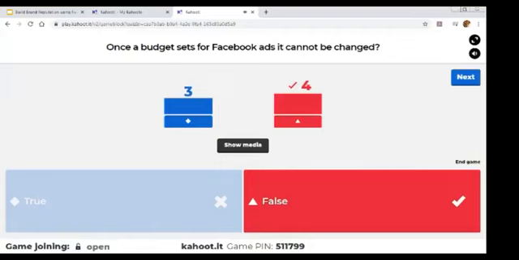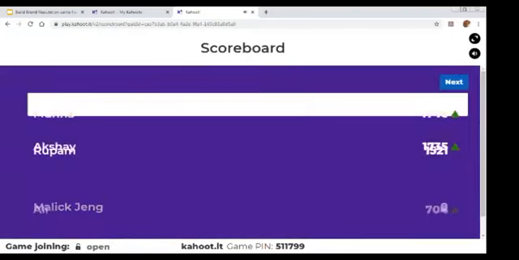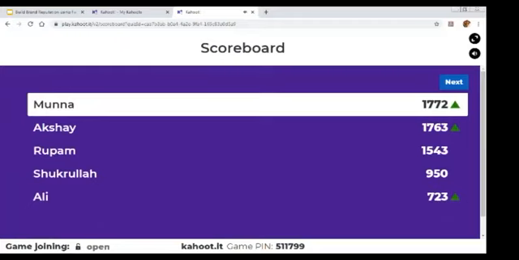Once the budget is set for a Facebook ad, it cannot be changed. That's not true. Once you set the budget for the Facebook ad, you can change it. That's the flexibility you have got in Facebook. You can change the budget on a daily basis, and based on the performance of the ad, you can improve it. If you want, you can again modify the audience within the same ad as well. So yes, you can change the budget of your Facebook ads.